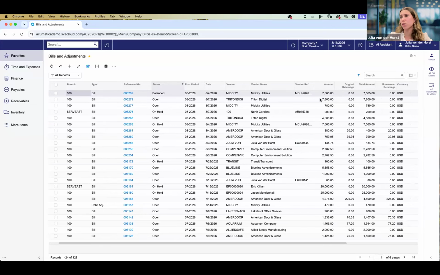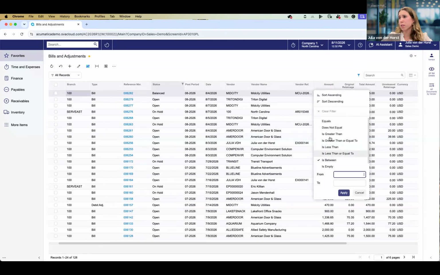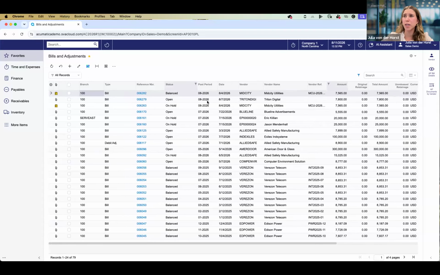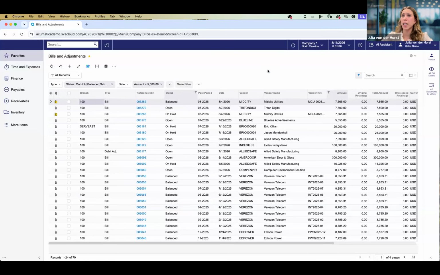I could also start filtering by amounts. Maybe I am only dealing with the bills that are higher than 5,000. I'll be able to filter by that, as you already know. I'm still able to drag and drop depending on what I need to see first here. And then I would be able to save filters if needed.